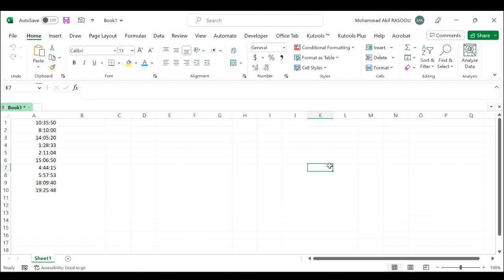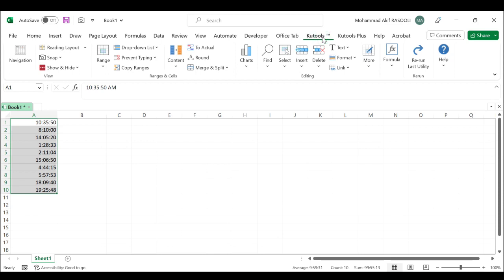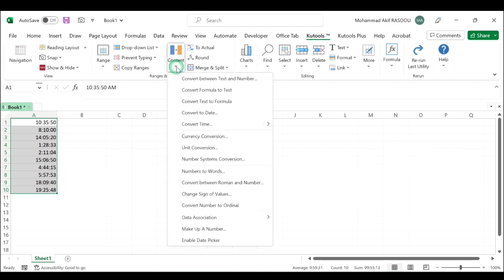Select the time cells, click the Kutools tab. In the range and cells group, click the content drop-down list and click convert time. And then select the converting option to meet your need. In this case, I will select time to hours.